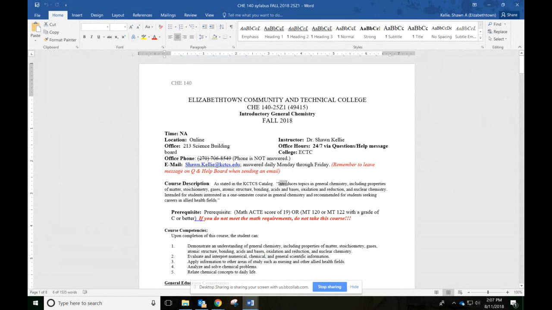Chemistry 140, as it says in the course description, introduces topics in general chemistry, including properties of matter, stoichiometry, gases, atomic structure, bonding, acids and bases, oxidation and reduction, and nuclear chemistry. It is intended for students as a one-semester course in general chemistry. It's recommended for students in the health sciences. If you're in this class, it's generally because you're thinking of becoming something in the healthcare field.